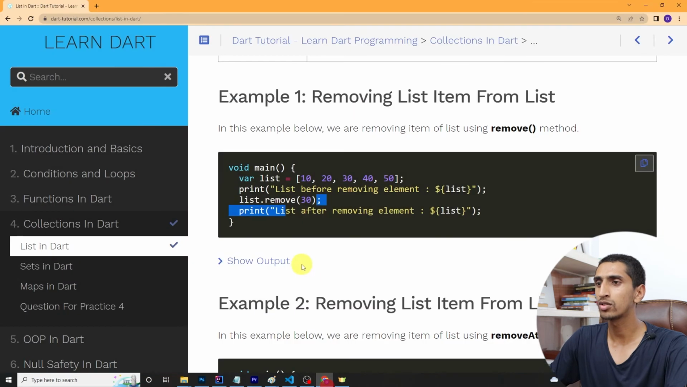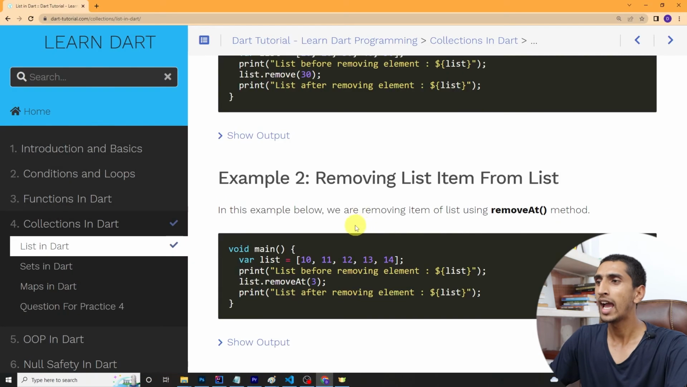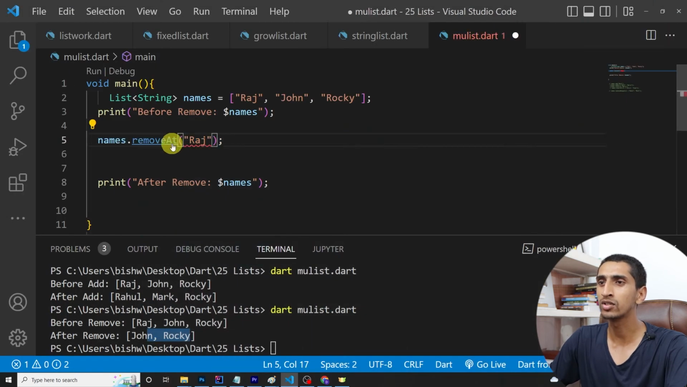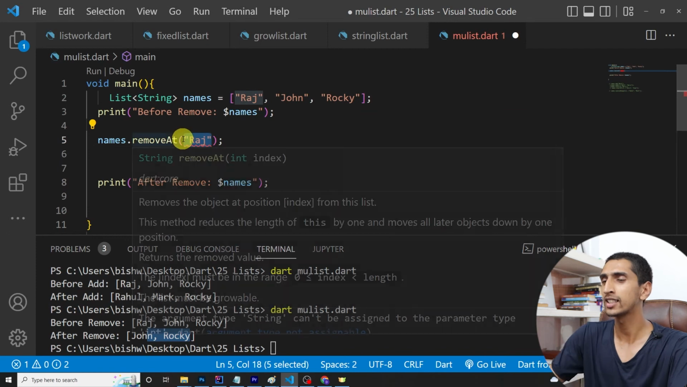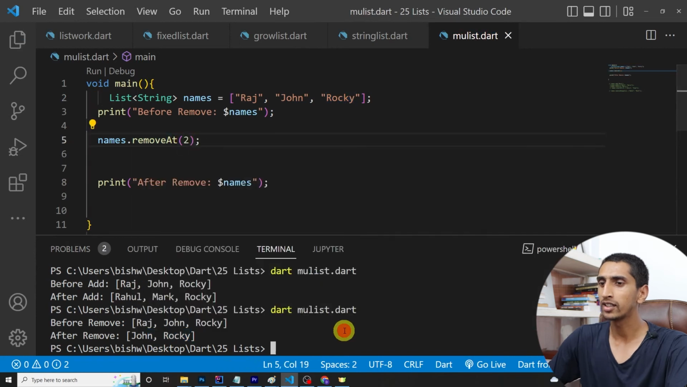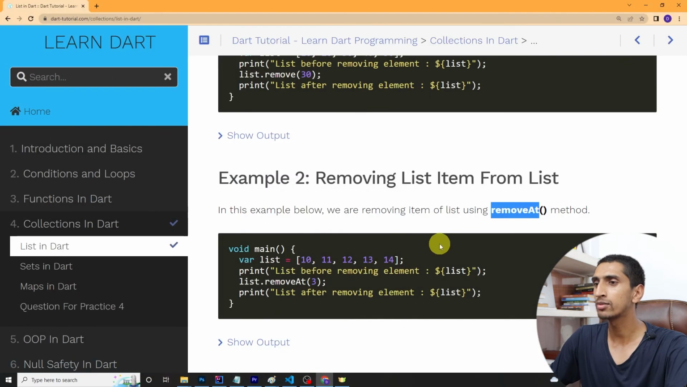This is used to remove something from the list. And another one is removeAt. You can remove by index. Just use removeAt and you can write the index. If you want to remove Rocky, then its index is 0, 1, 2. If you write 2 here, then Rocky will be removed. Here you can see there is no Rocky. Okay, now let's move forward.